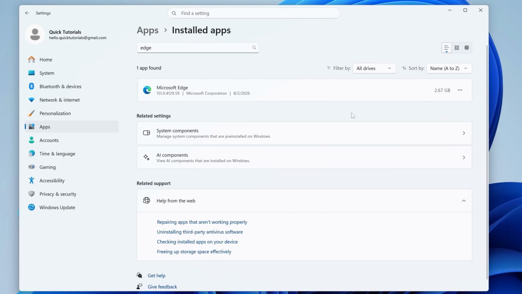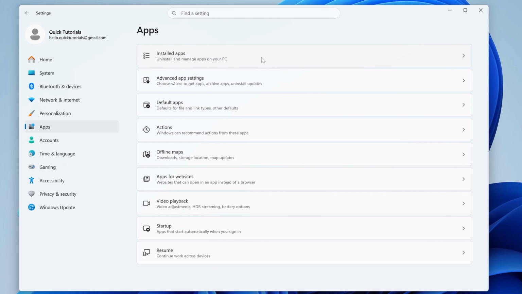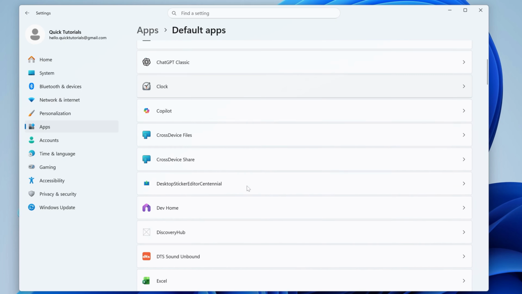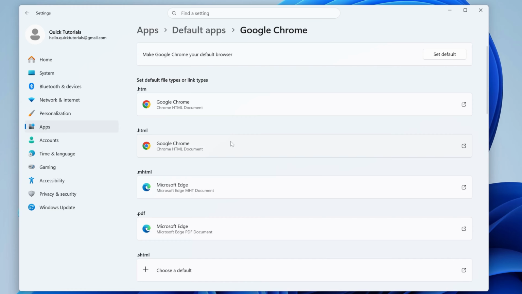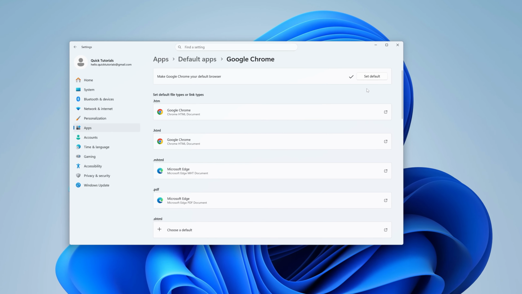Since I can't fully uninstall it from here, the first thing I'll do is download another web browser. I actually already did it, so I have another browser installed and loaded on my computer. Once you've got one downloaded, go to Settings, Apps, and then Default Apps. In the list here, find the browser you want to use as your default. I downloaded Google Chrome, so I'll just select that and click Set Default. Now, Google Chrome is my default web browser.